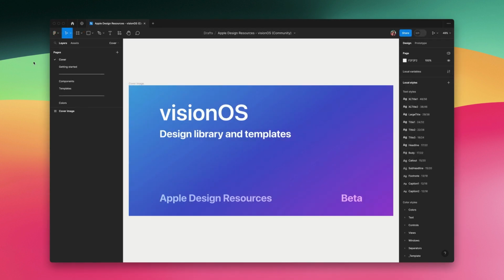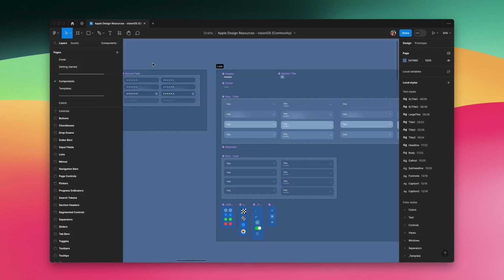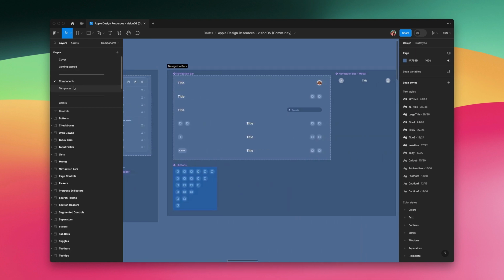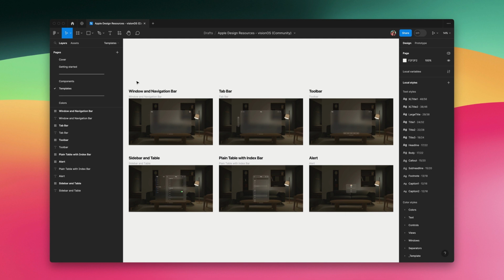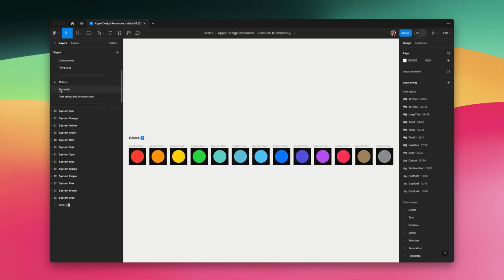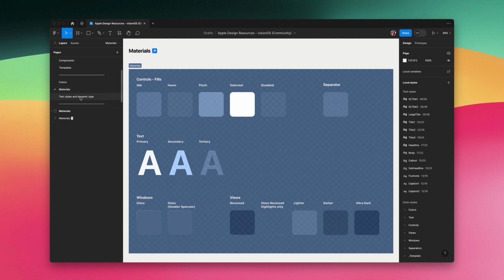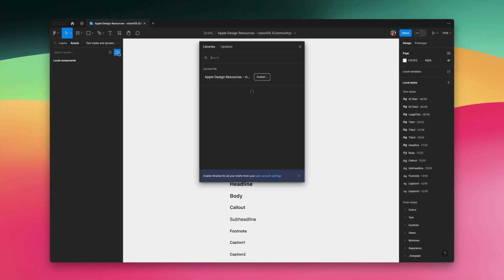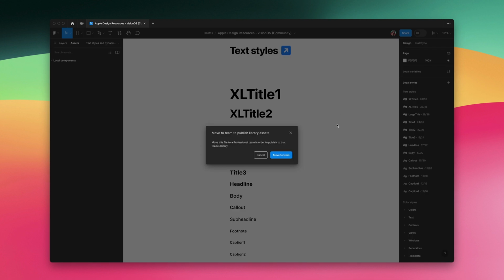This comprehensive package offers designers a valuable resource, including various UI components, templates, colors, materials, and text styles. Equipped with these tools, designers can infuse life into their visionOS app designs quickly and efficiently, creating stunningly realistic interfaces. To use this library in my Figma file and collaborate with my team, I just need to go to Assets, choose Library, and click Publish. Then, I click on Move to Team.